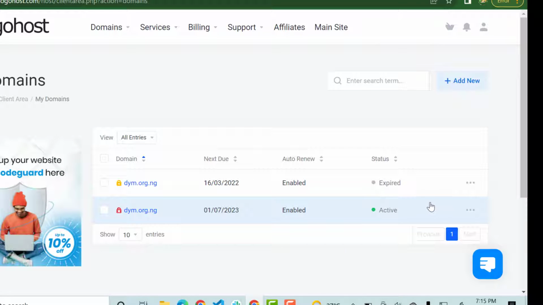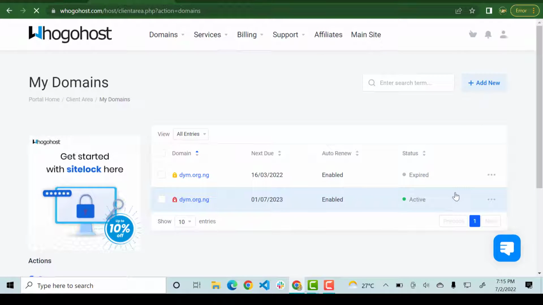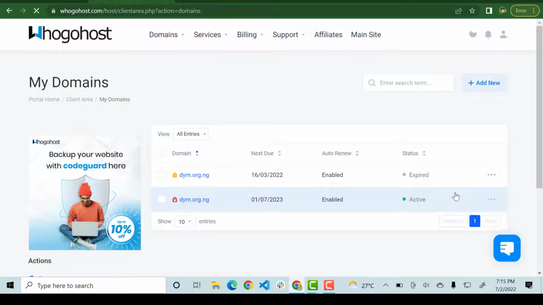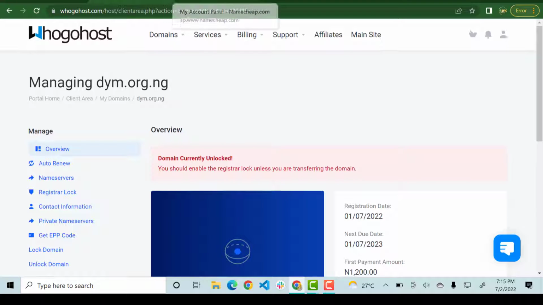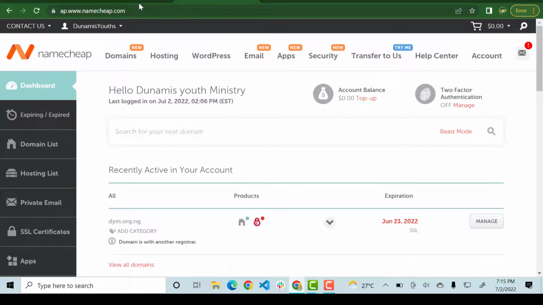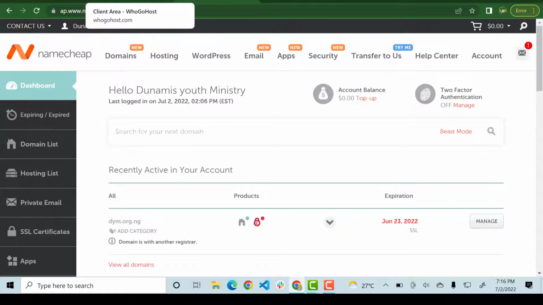So the idea of changing your domain's pointing is, for example, if you have a hosting company that provides a specific extension, like here you see dym.org.ng, that is the extension. Namecheap doesn't have that extension, so it's imperative that I buy the domain from a hosting company that provides it, and then I'll host it somewhere else. I'm using Namecheap because it's affordable and very fast, and I love that it is fast, reliable, and I love their customer service, how they attend to me. That's why I'm using Namecheap.